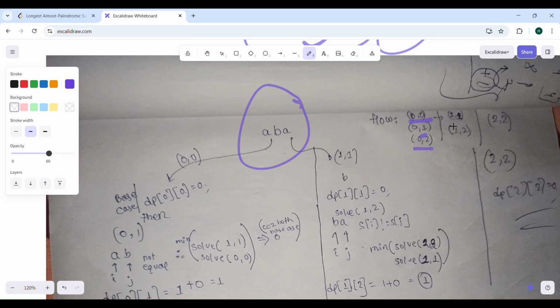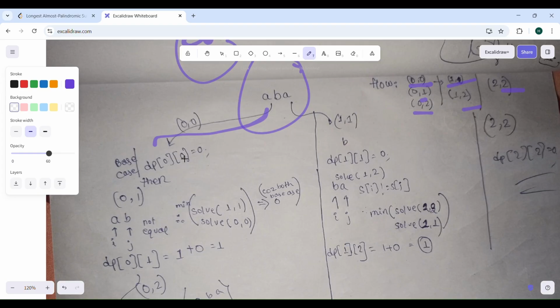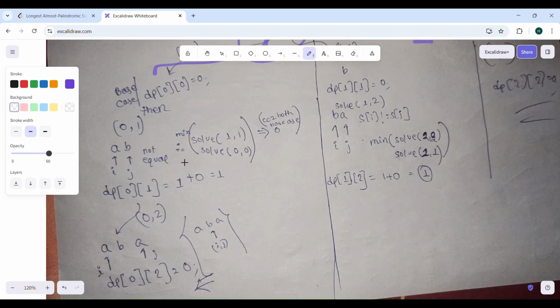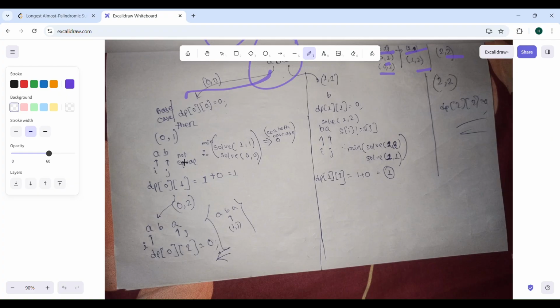Alright, so if we look at this, you can see how the flow is. The strings will be 0 1, 0 0, 0 1, 0 2, then 1 1, 1 2, and then 2 2, right? So when you have this character A, it will be our base case. A cannot be just a substring, so you will return a 0, right?